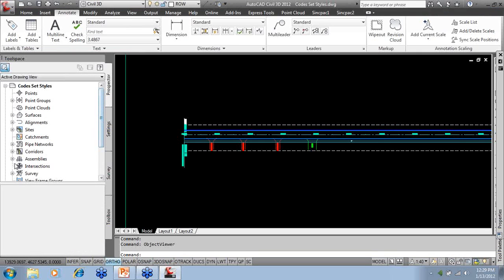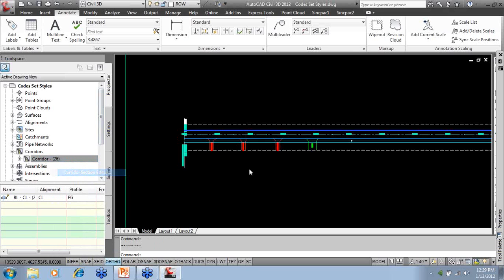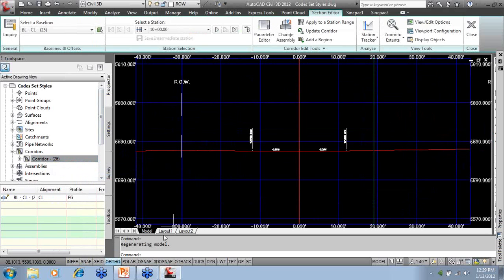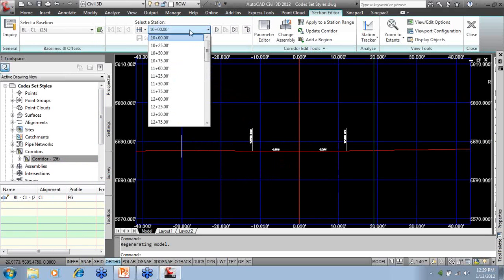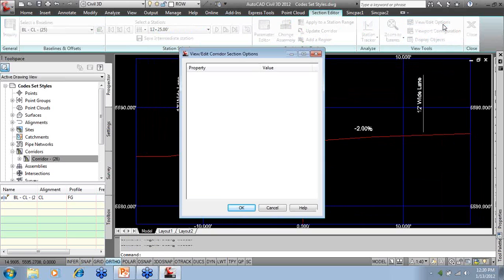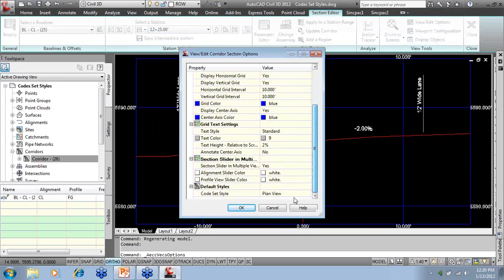I can go to my corridor, and we can use the section editor. I don't have the style set up. My apologies for that. But, of course, this will look real good. Let me just skip to a different one to make sure. The styles are not on. Let me see if I can change it real quick.